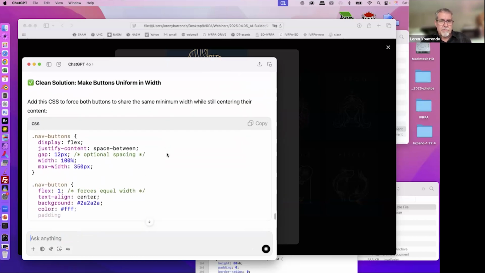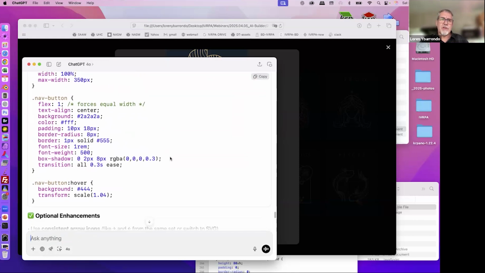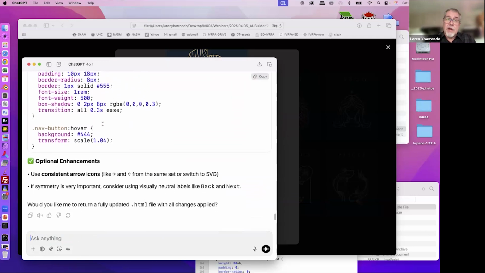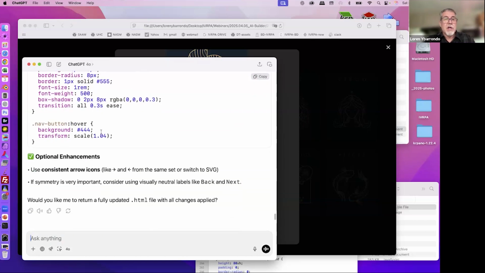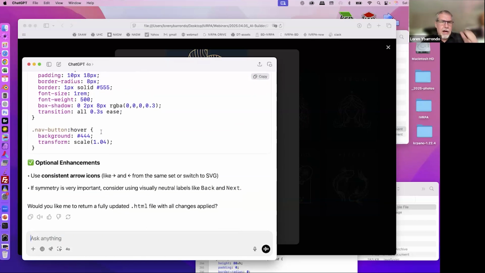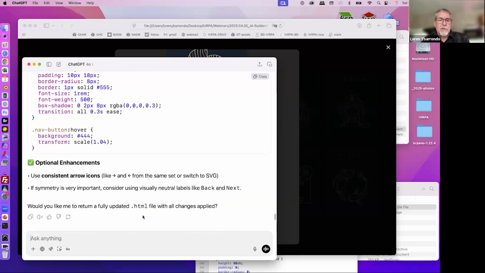So it'll start to explain things. Now, this is starting to drift off into where you would have to start to know what you're doing. But it's doing a nice job explaining. I know we have some programmers in our audience, so I wanted to show you that it does start to do this, and this is nice. It's clever enough to give you a programming suggestion, but then tell you that the better idea is to just switch to icons altogether. And then it would say, would you like me to return a fully updated HTML with all the changes?